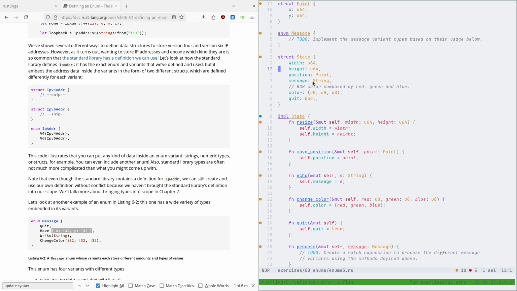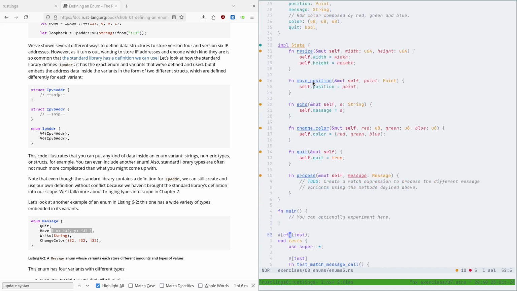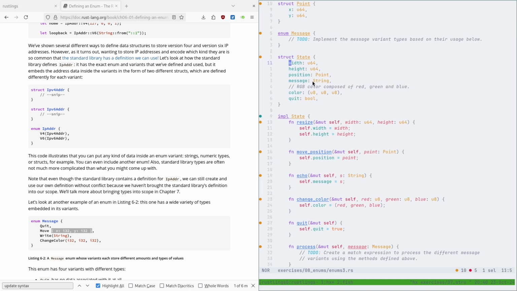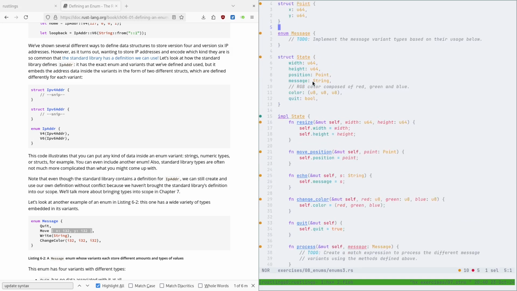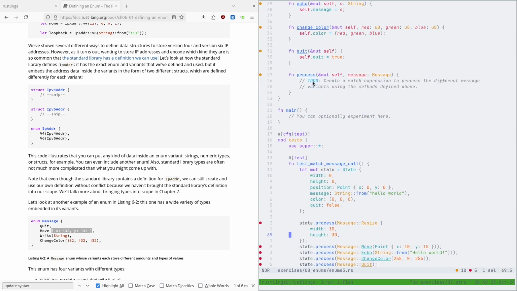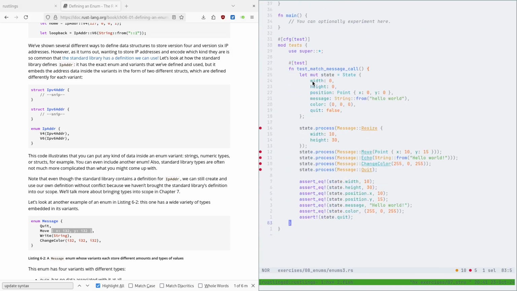Implement the message variant types based on their usage below. We have state, it has width, height, position, message, and color. And we have some traits. Create a match expression to process different message variants using the methods defined above. Okay.